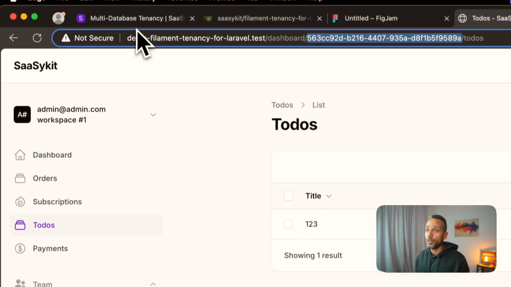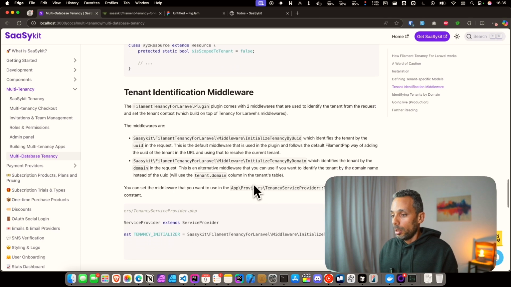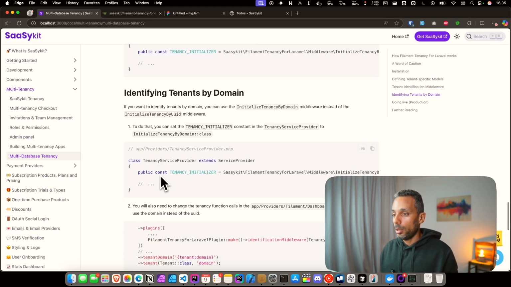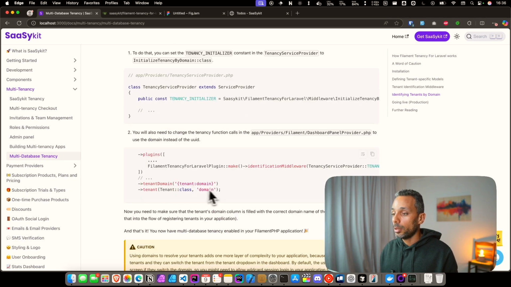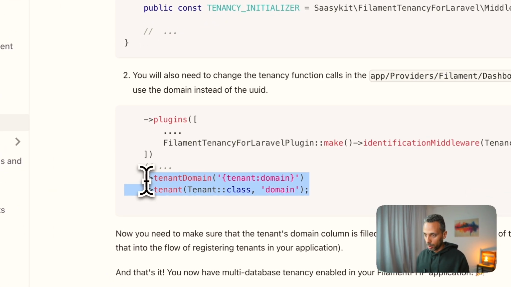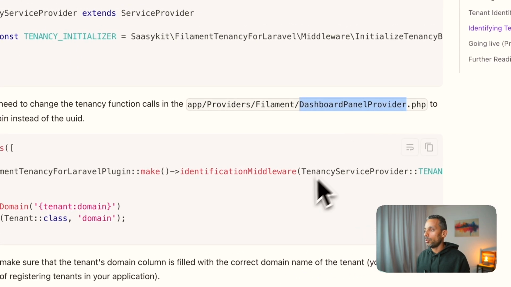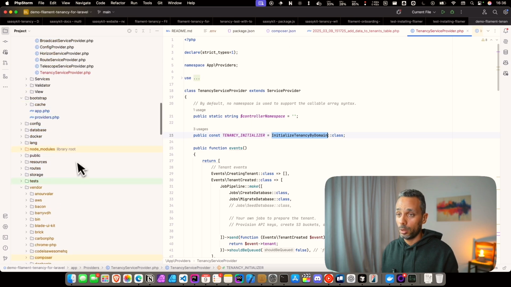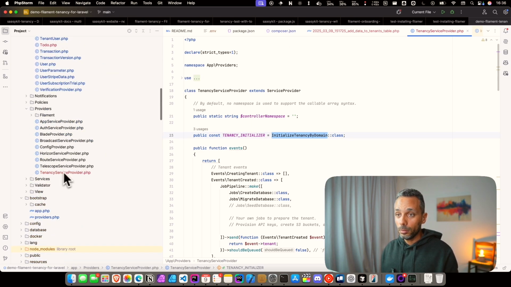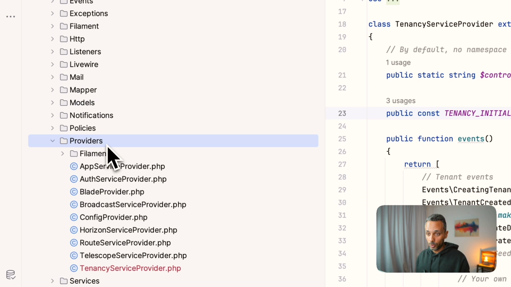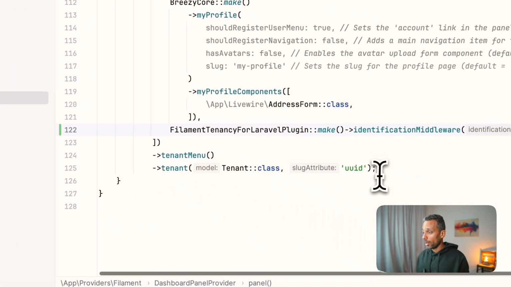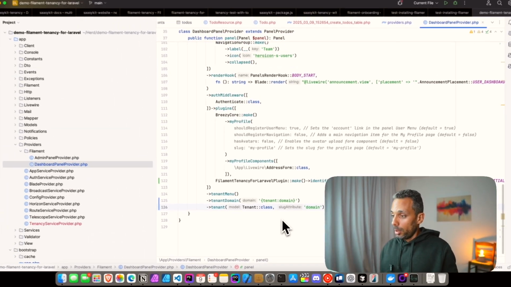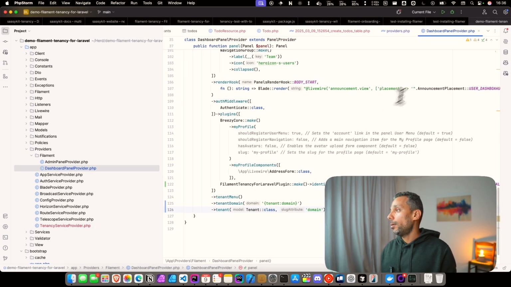And something else that we need to do to configure domains is, we already did that. And we need to change a bit the definition in the dashboard panel provider. So we go here, to the panel provider. Let's basically replace this with that. And that should be it.